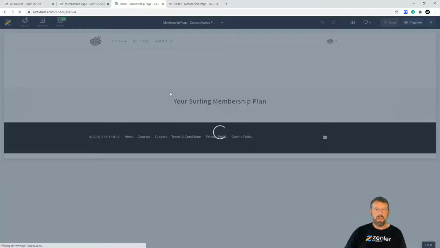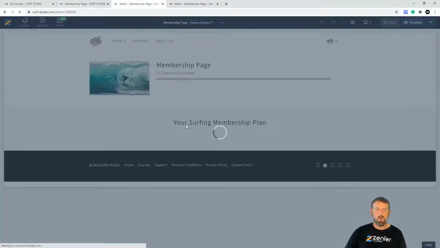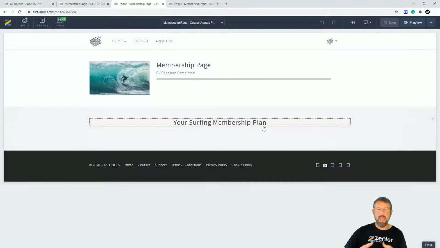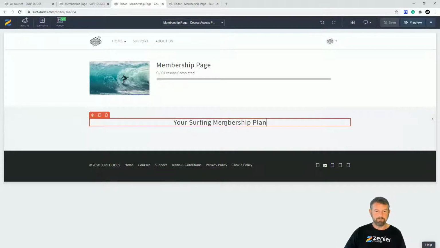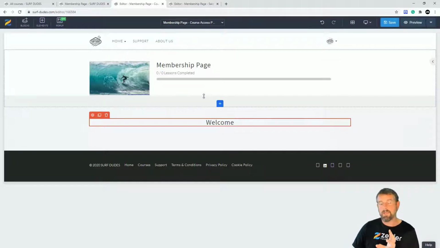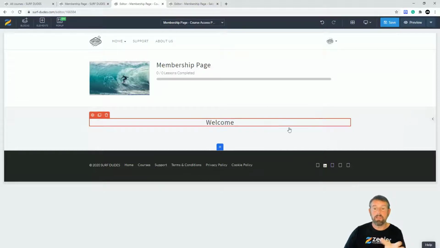So inside here we're going to have your surfing membership plan. Now if we had curriculum in here, it would show in there, but we have no curriculum, so we delete it out. So I can basically do what I like in this page now. So let's change a few things. So this is the course access page, so I'm going to add a few graphics and make it look a little bit cooler, and then I'll pop back to you and show you how we can link it all up.